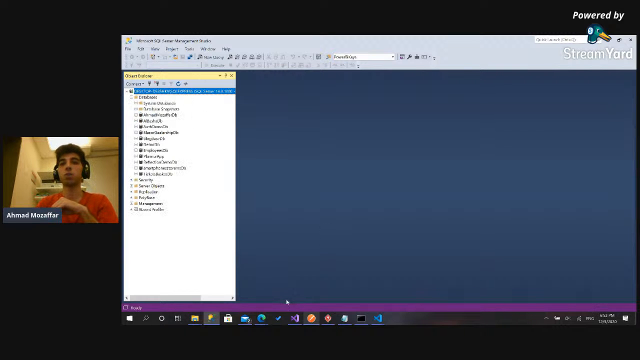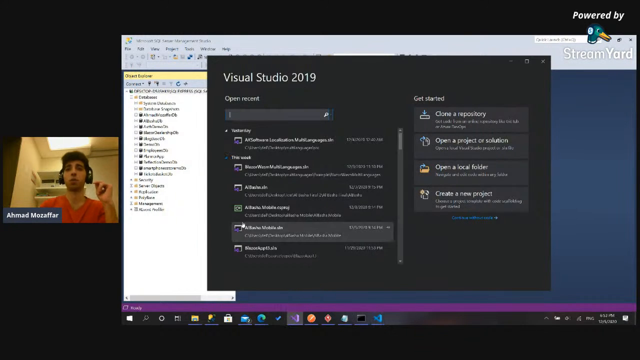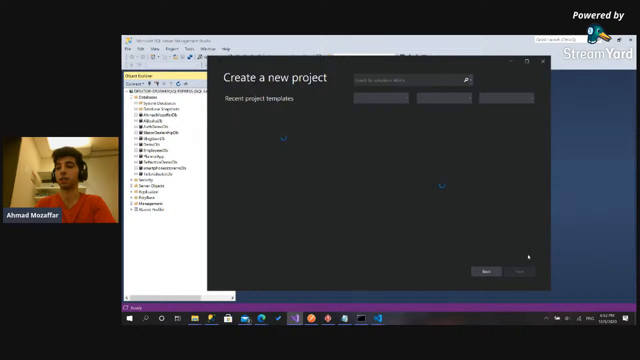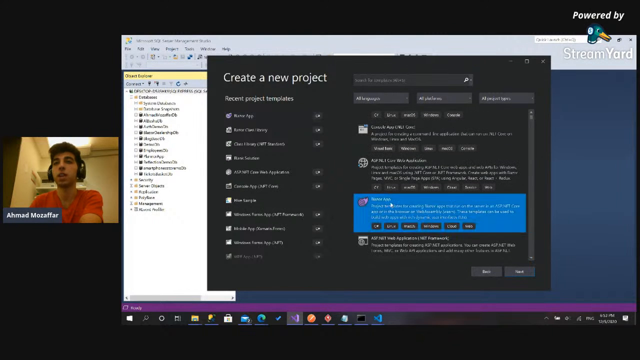And you need Visual Studio. If you are following with Visual Studio for Mac, it's totally fine. You can go ahead with Visual Studio Code, but I'm not a big fan of Visual Studio Code because I can be much more productive here when I'm dealing with this full IDE. So let's click on Create a New Project and go ahead. I'll scroll down. Here I have Blazor app. I'll select the Blazor app and click Next.